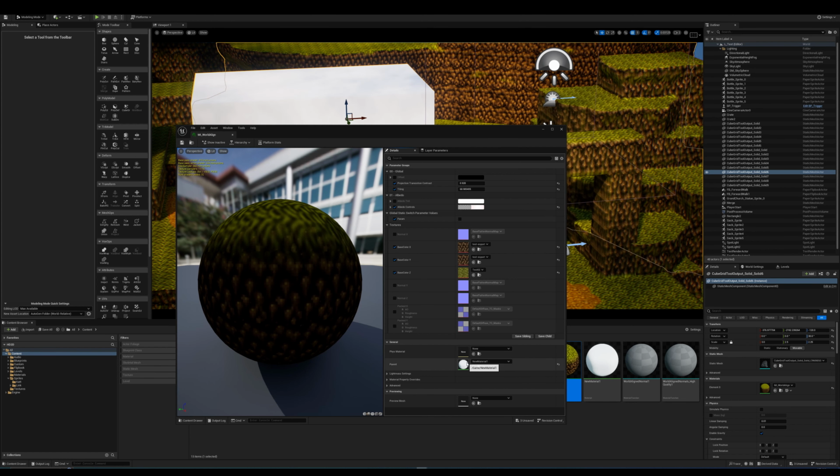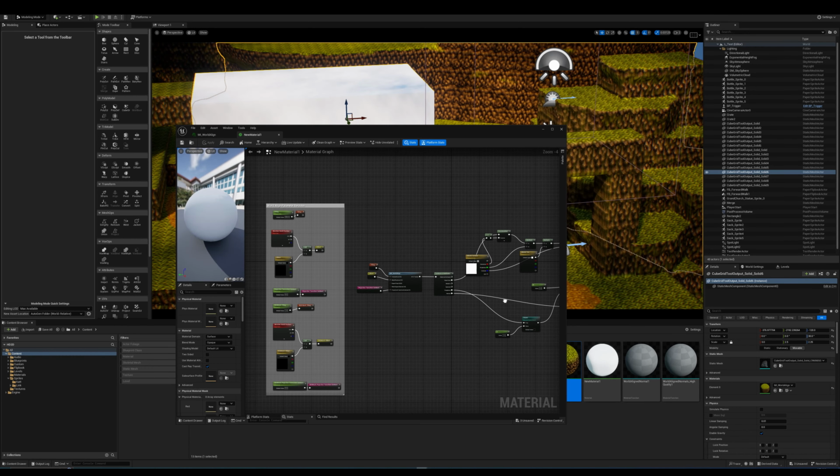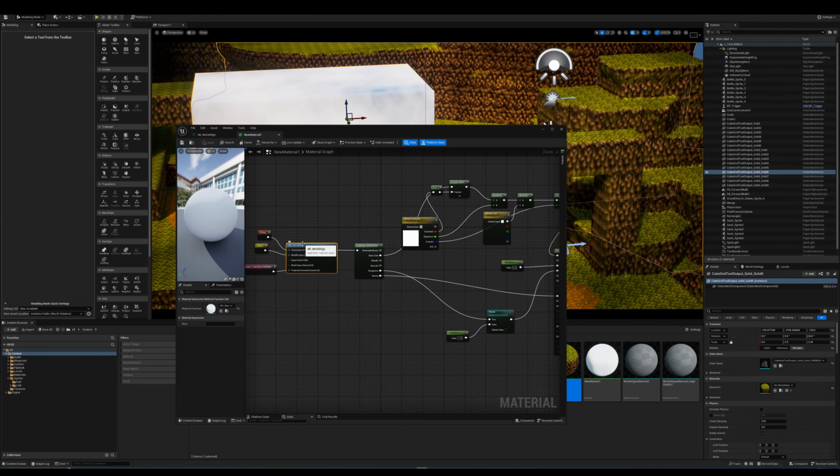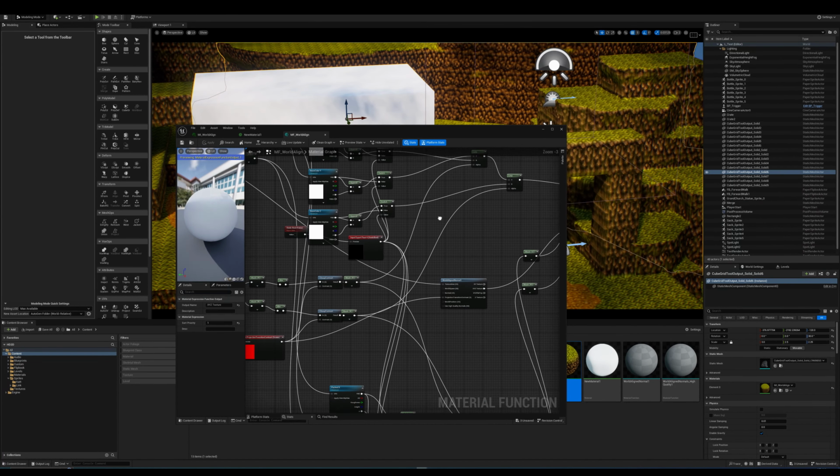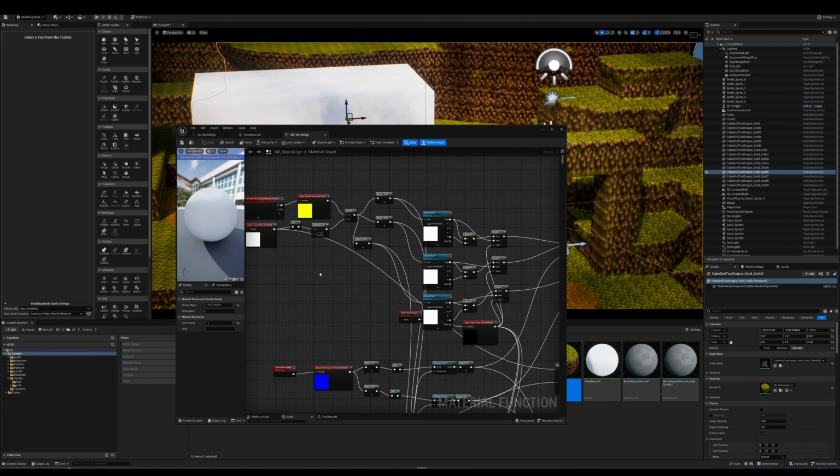Yeah, I think this is the one. Essentially, it's nothing too fancy. I really just piggybacked off of what Epic already had made. I just changed it a little bit.